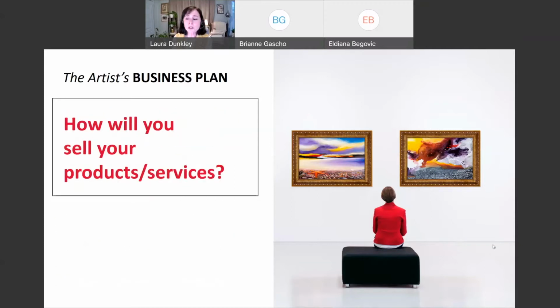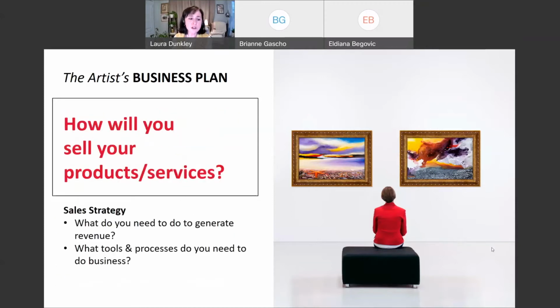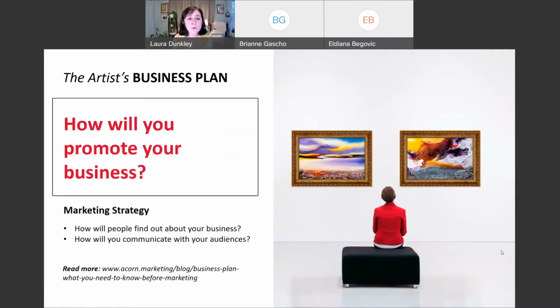And how will you sell your products? So that's your sales strategy. What are you going to do? Are you going into a gallery? Are you going to do print, like flyers and things like that? Are you going to have an online e-commerce store? That's part of your strategy. And then how will you promote your business?